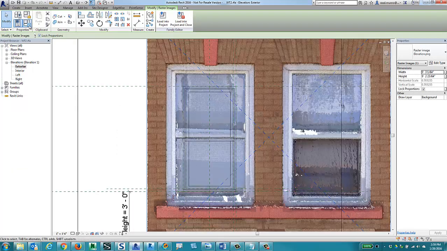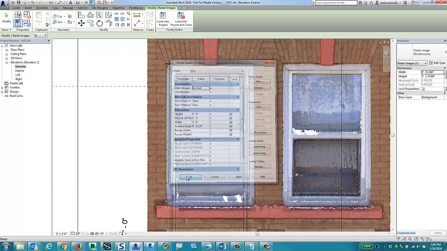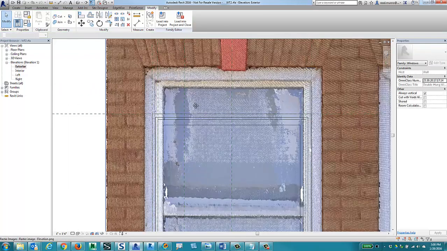So I'm going to go into the types of this window, and there's a whole bunch in here. I don't care about any of these sizes. They just came out of a box, so I'm just going to delete a bunch. So I just have the one that I need. Okay, so all I have is W2, and what I'm going to do is I'm going to physically measure this window so I know what size I need to make it.